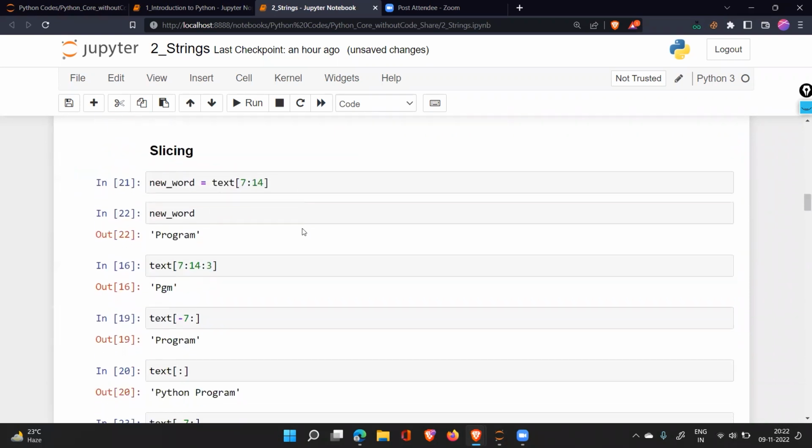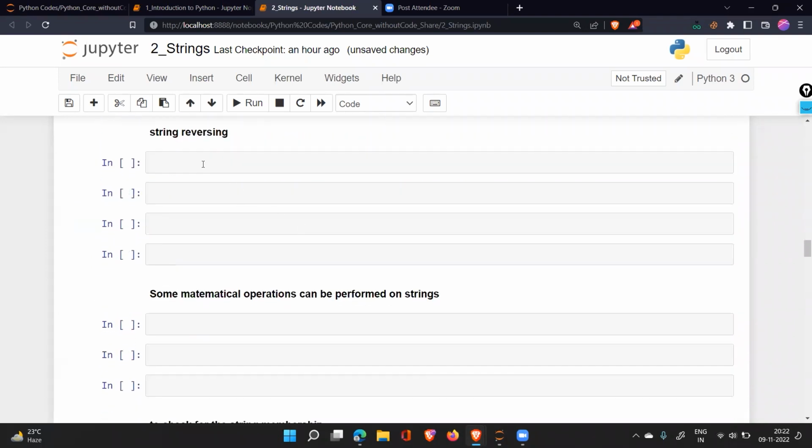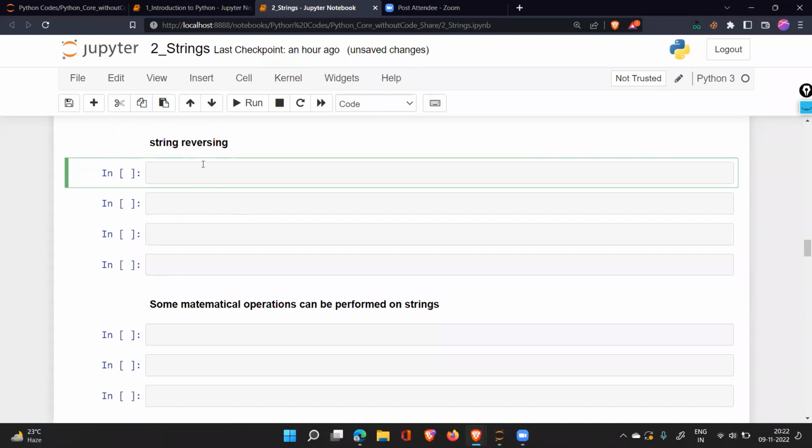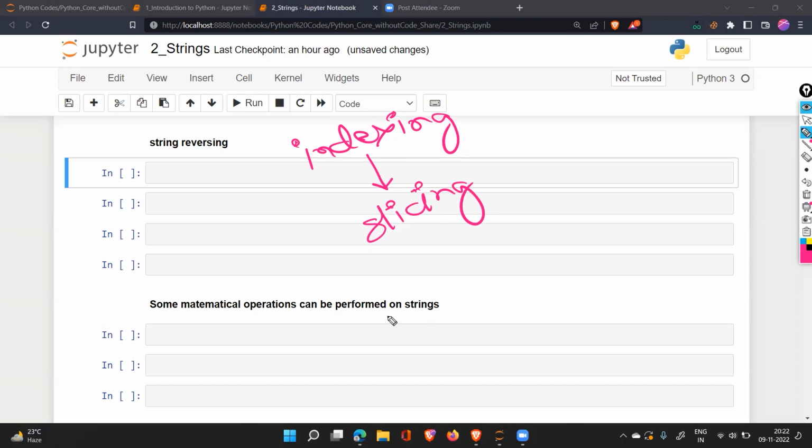Now, the next concept in Python is how you do string reversing. Yes, you can do it with slicing. There are two things I discussed now. The first concept was indexing. Indexing is about selecting one character at a time. And with slicing, you can select multiple values, multiple characters, at a time.